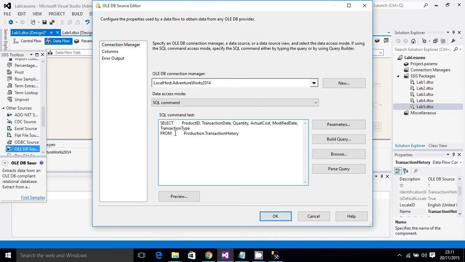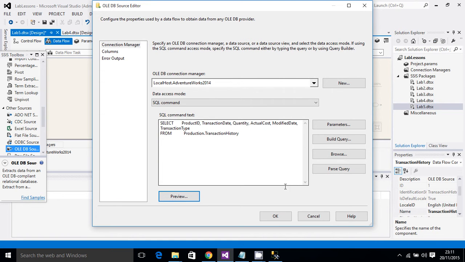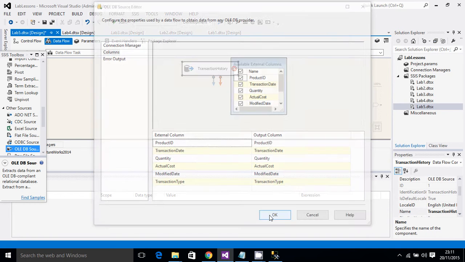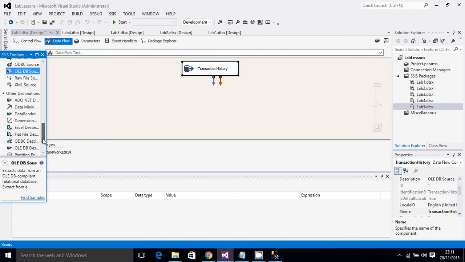And here you are. The SQL query command is automatically created for you, and you just give it a quick preview. Those are the data I picked from the database, and those are the columns that we need. You click on OK. Right, that's the transaction history connected to the OLEDB database source. But we need the aggregate transform to aggregate this large amount of data and convert it to a different granularity that we can really make sense of.